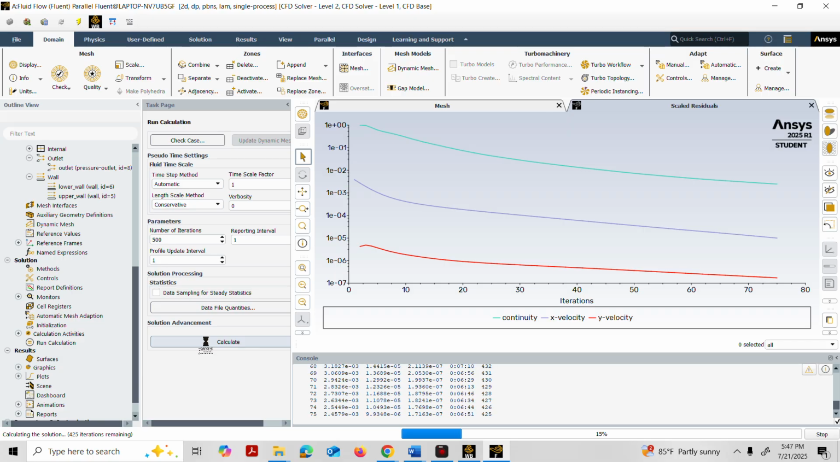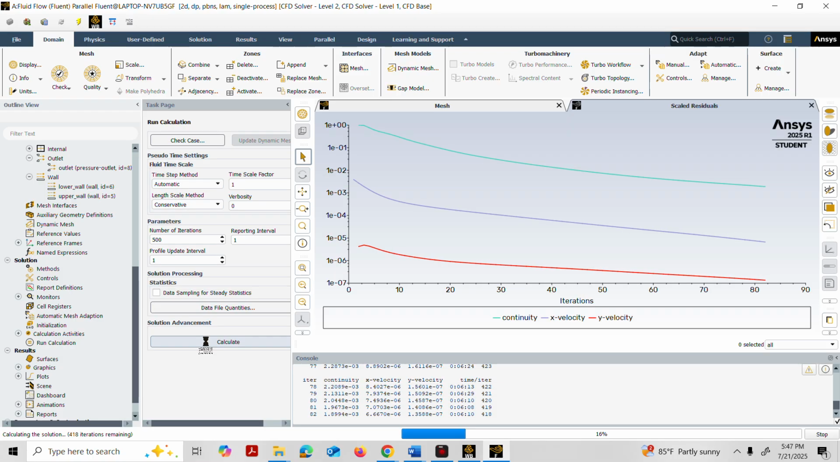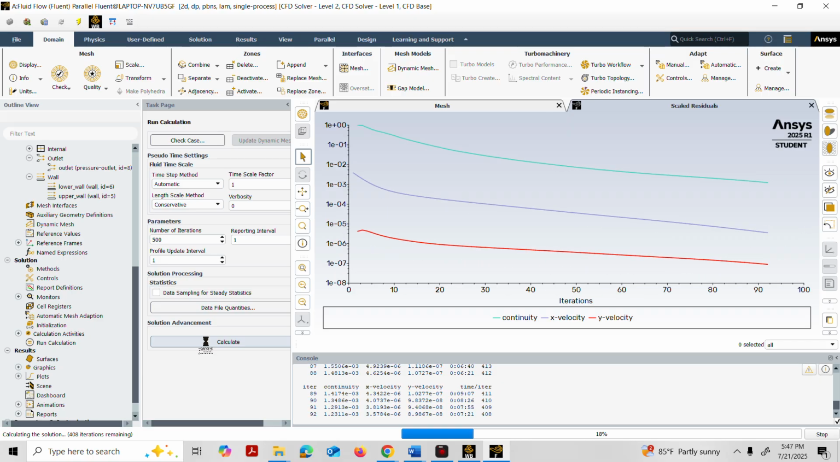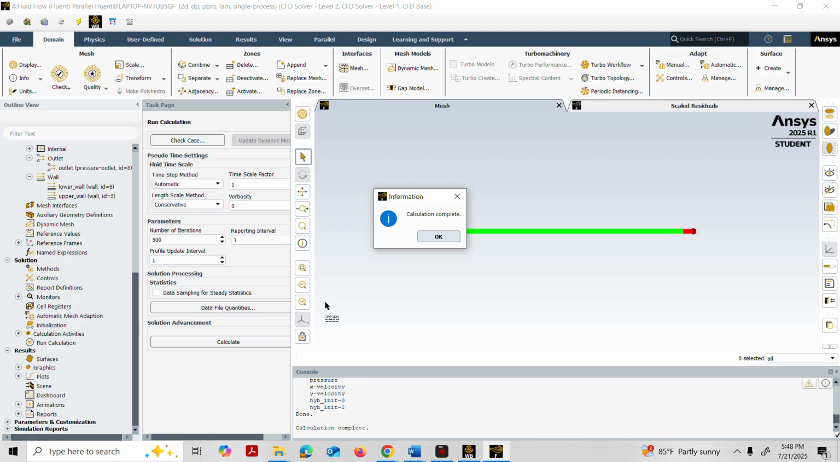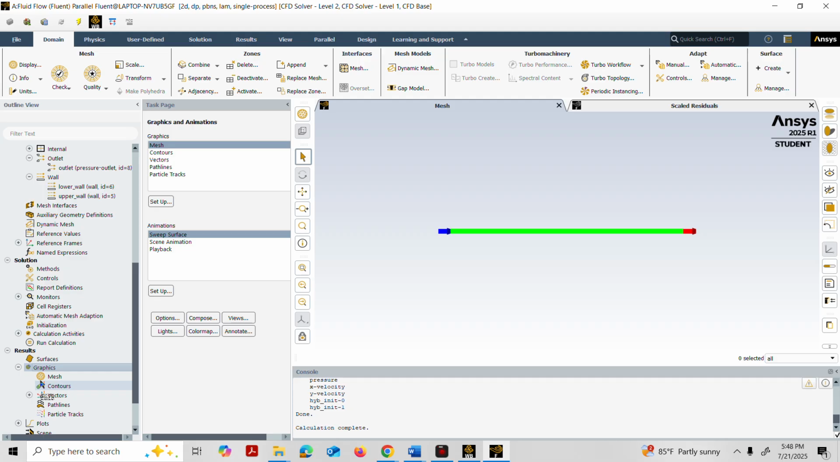Does take a while for it to compute. Probably my computer's very tired as well. All right. Let's see. It's generating things. Let's go to graphics. Go to contours.